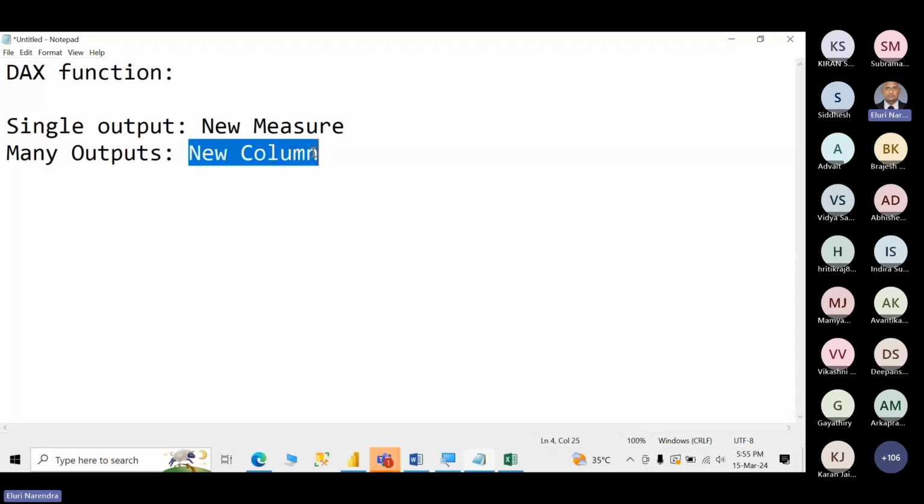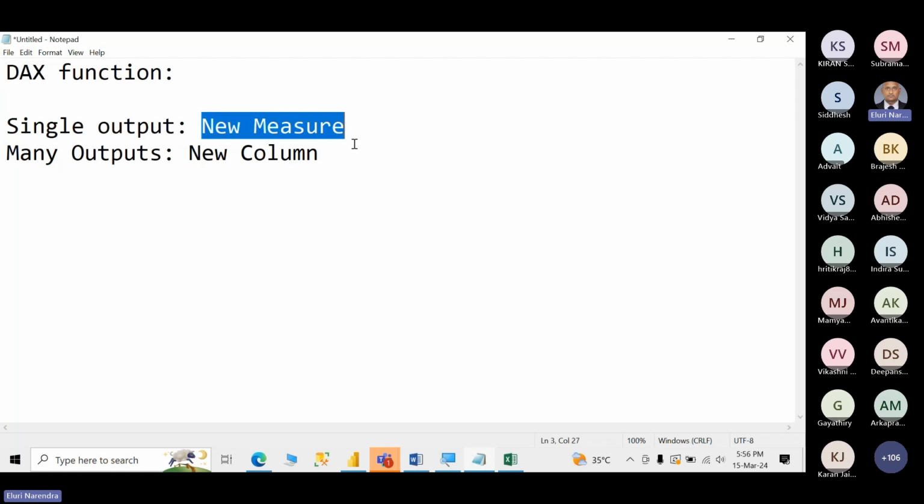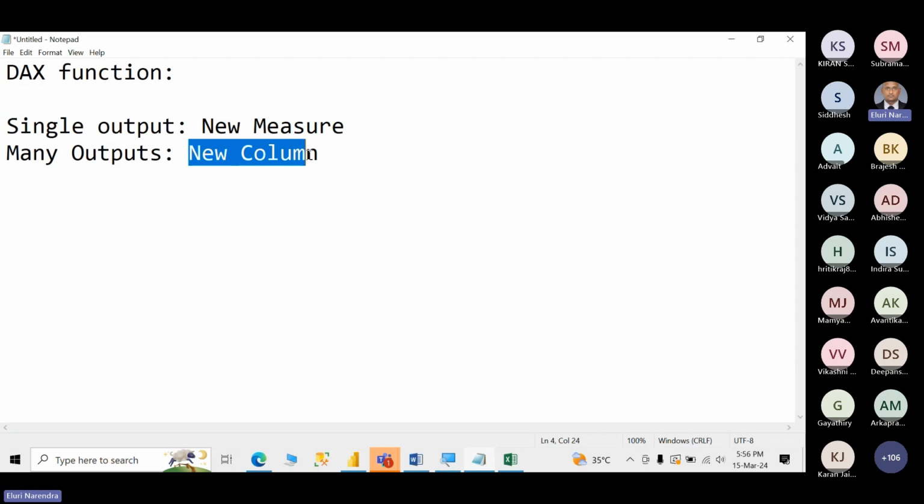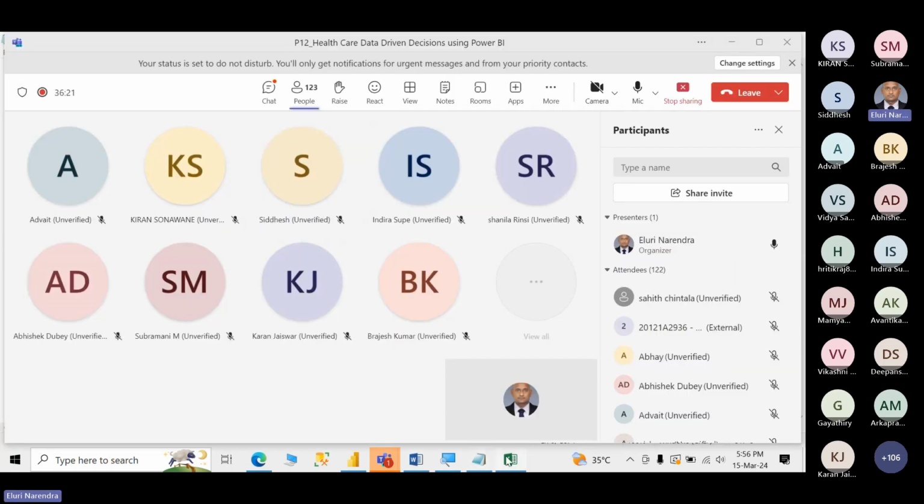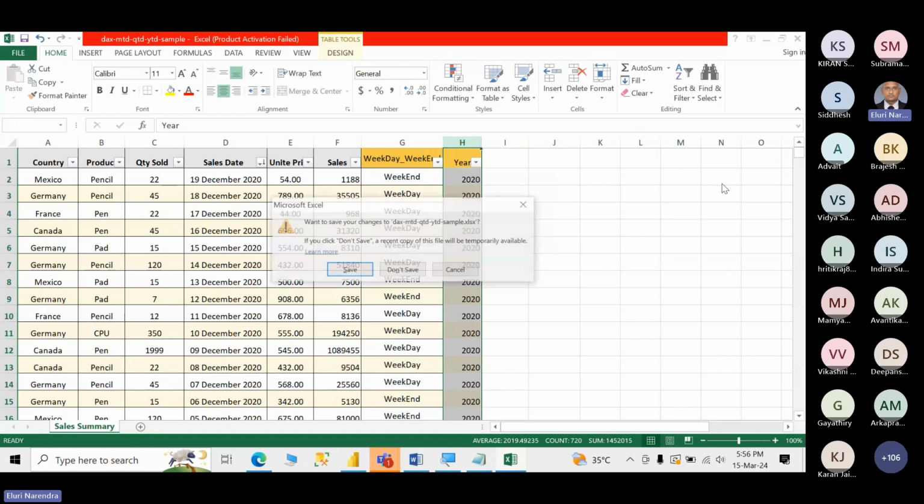If the DAX function is giving us many outputs, we write a new column. If the DAX function is giving us a single output, then I can choose the new measure way of writing the function. Don't worry about what a new measure and a new column are, I will tell you. Very simple. Up to this, it is okay? Yes or no? Yes, sir. Okay.